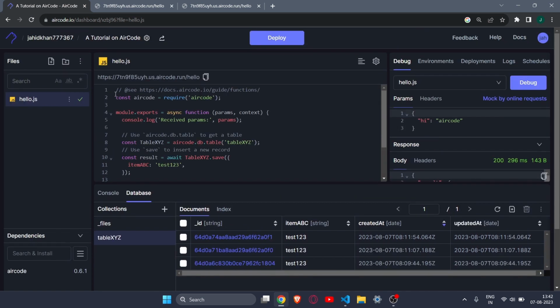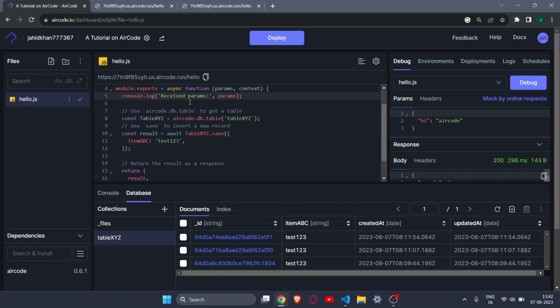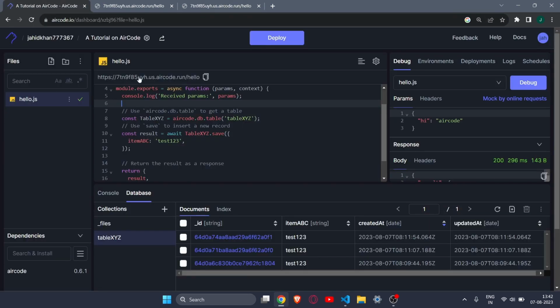First of all, if you work with node.js, you have to require express. Similarly, we have required AirCode. Then you have to write module.exports, but you don't have to worry about all this code. It will be pre-written in your file, so you don't have to worry. And it will take params and also context. Then it is just console logging all the params if you pass them in the API over here.